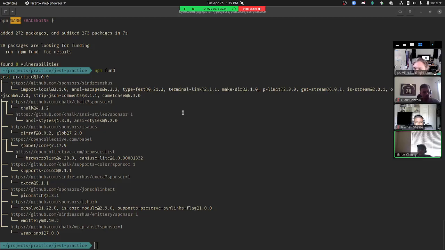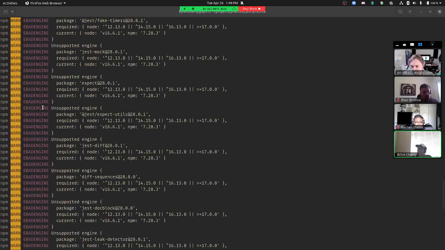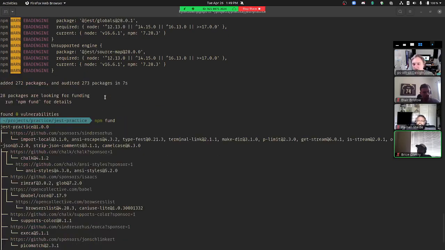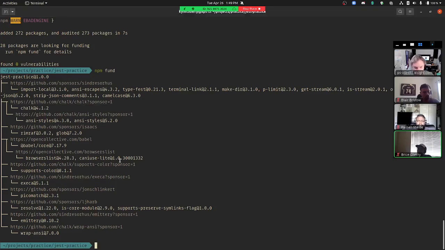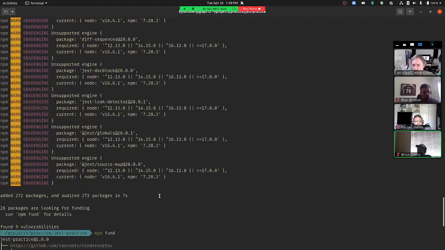When you did your install of Jest, why did it give you a warning for a bad engine? Because the version of Node that I'm using is not technically supported. It still works, but it doesn't like that I'm on Node 16.6.